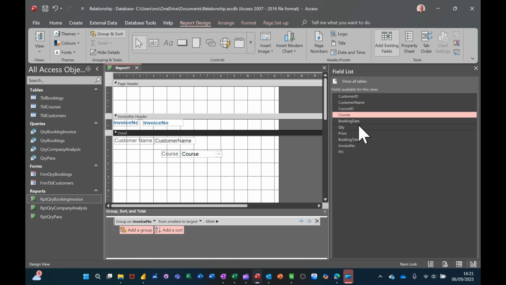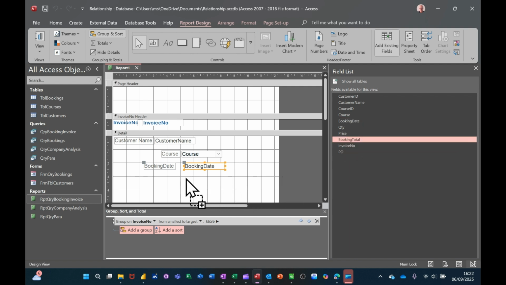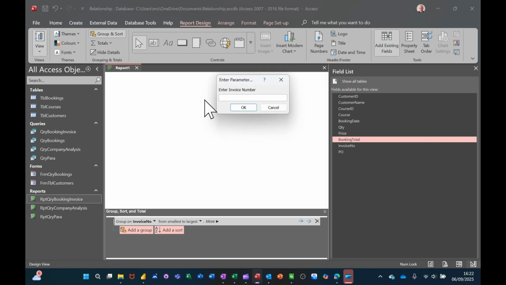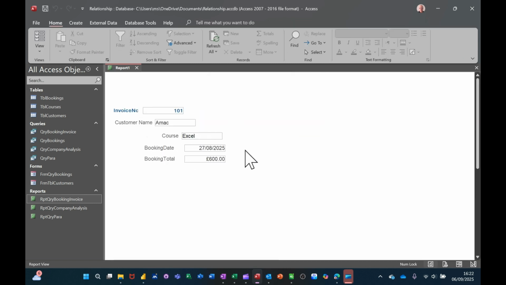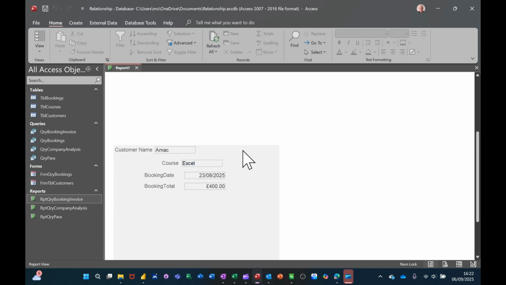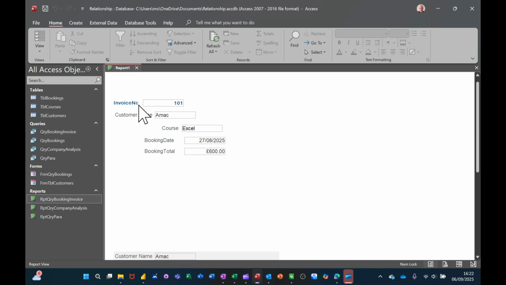And then you've got the booking date. So I'm going to put a booking date underneath that. And then I'm just going to put total price on there. You've got price and then booking total. So I'll just put booking total on there for now. Let's see what this looks like. If I have a look at that, 101, you can see how this is sitting, and there's the other record there. That's because there's quite a lot of space, and I need to get rid of that space.